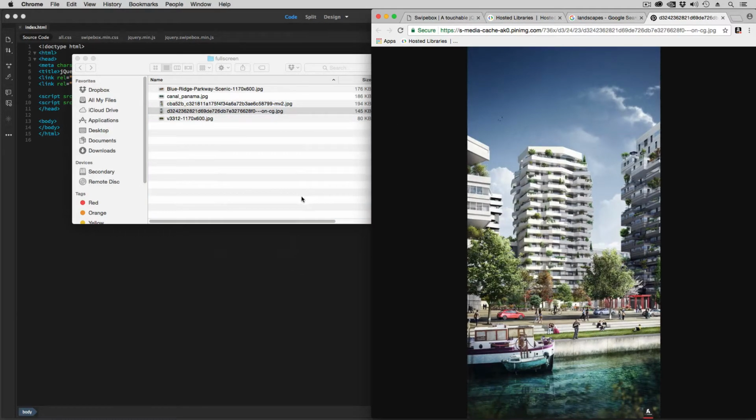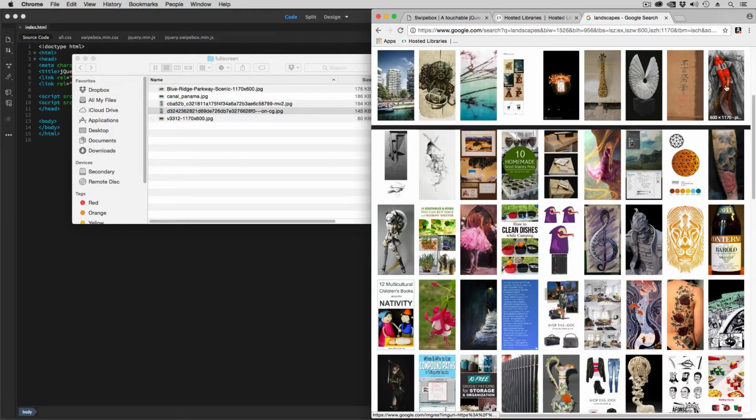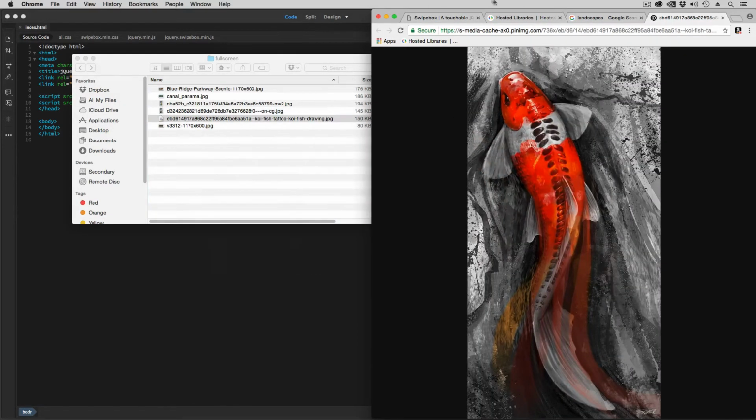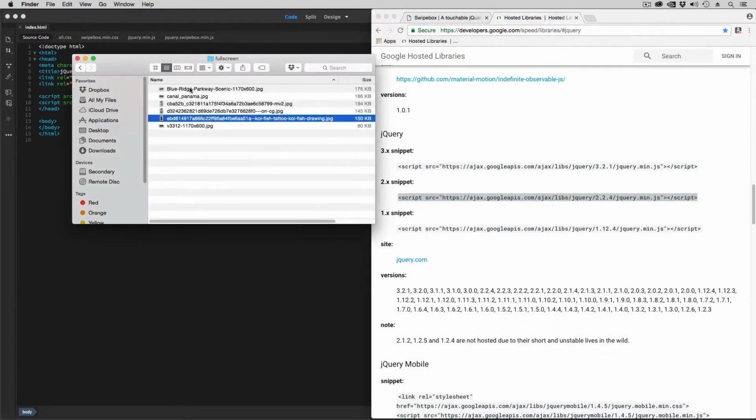So 1, 2, 3, 4, 5. Maybe I do one more. That's kind of cool. Alright, so now we got our images. So again, I like to kind of rename these. So I'm going to call this IMG 1-FS for full screen.